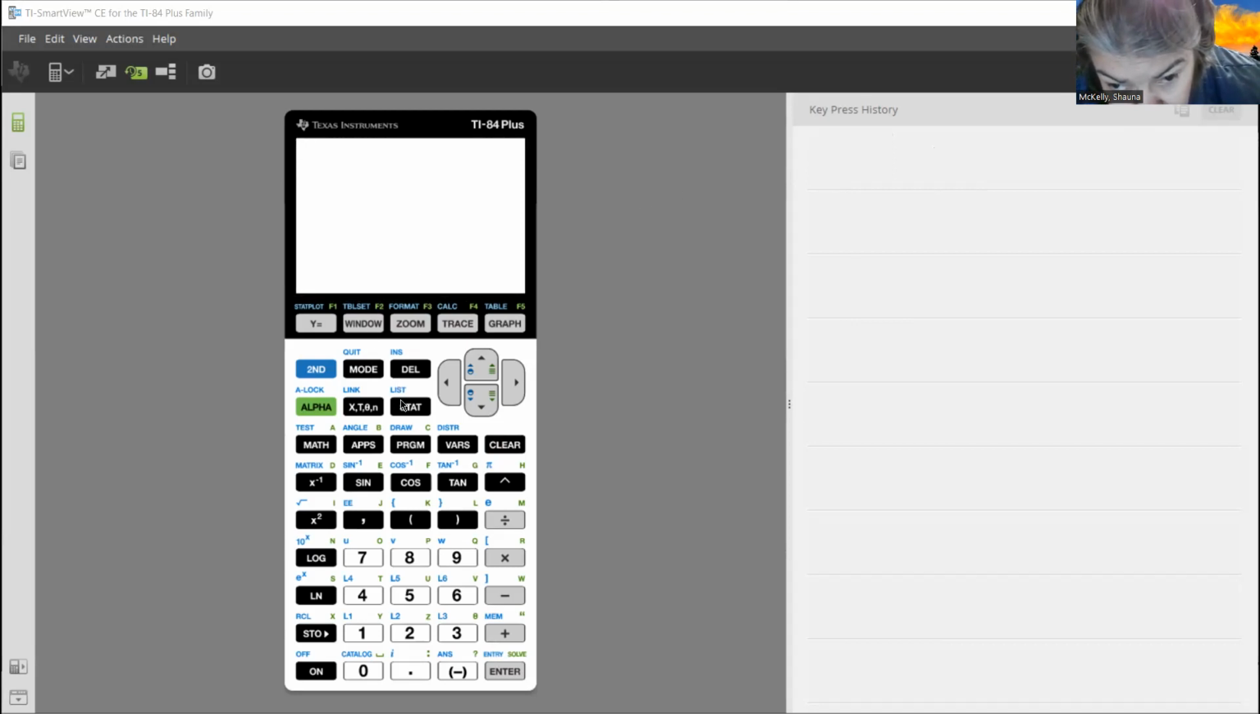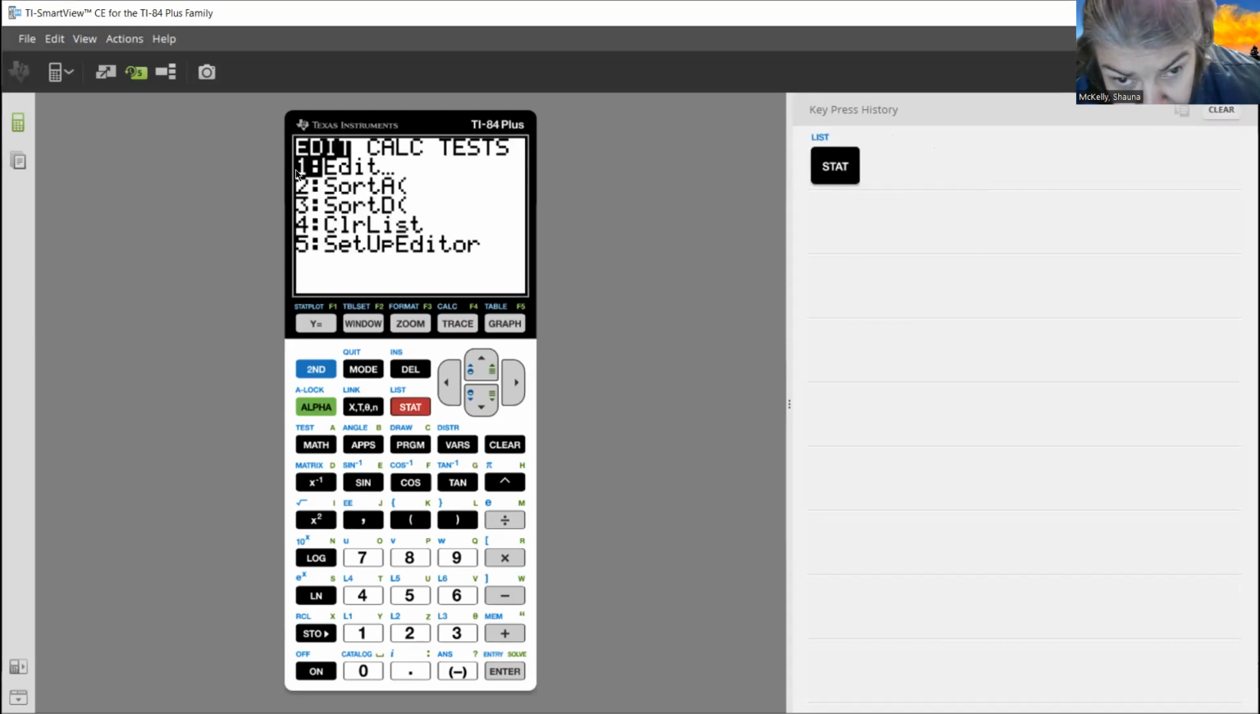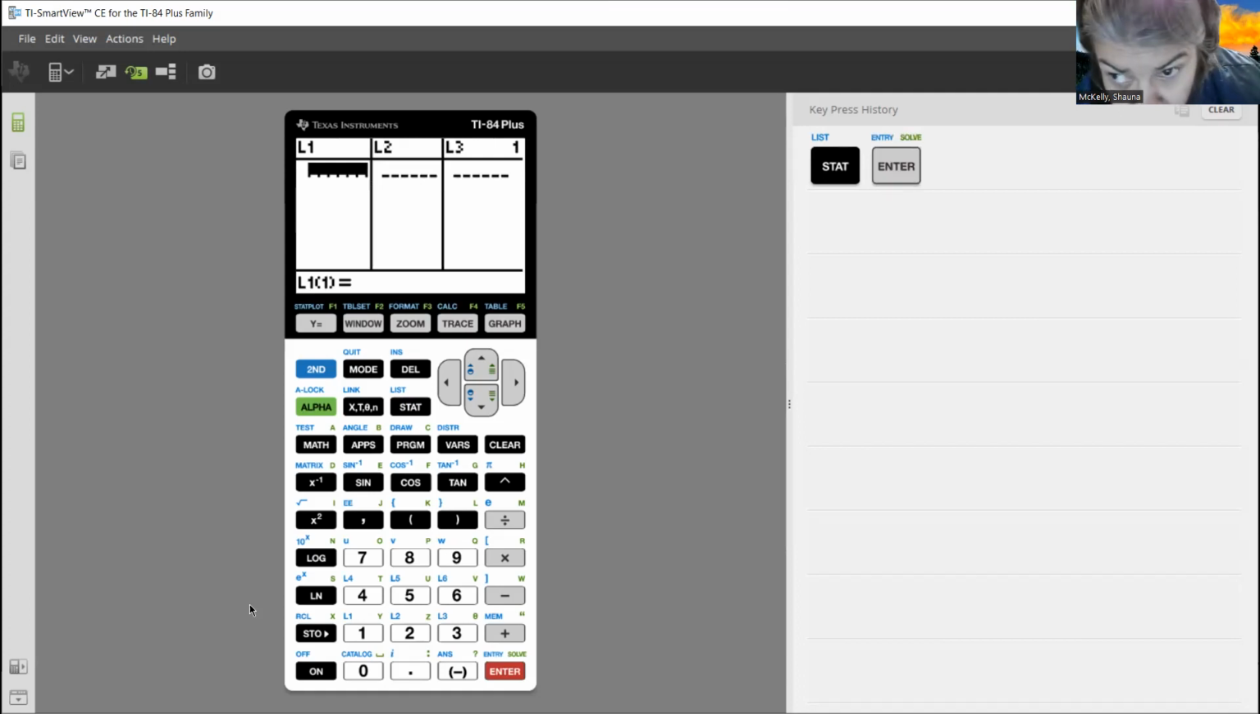So what I'm going to do is start with the stat key. And you'll see that number 1, edit, is already highlighted. That's what we want, because we want to put the data in the calculator. You can either hit enter or hit the number 1. I'm going to hit enter here. And you'll see that I end up with my cursor in L1. So now, bear with me, I'm going to put in the data that I read off to you earlier. I'm going to put all of those data into L1.